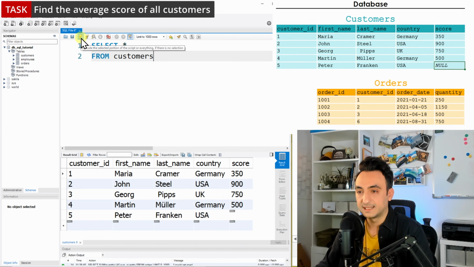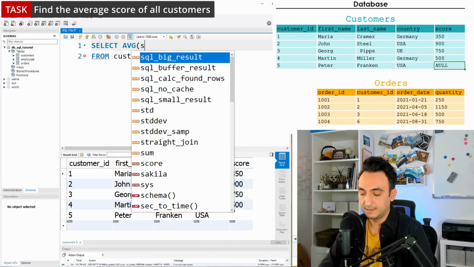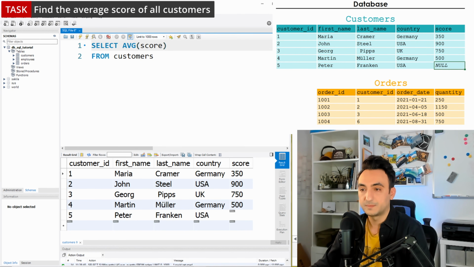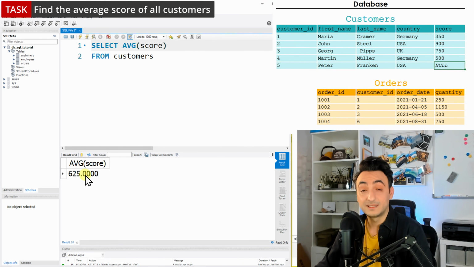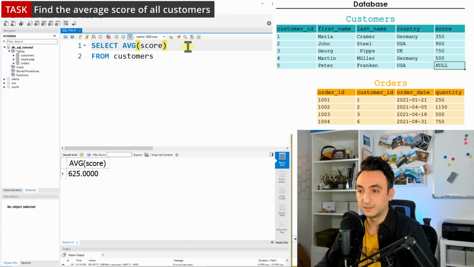As usual, I'm just going to select everything to check the result over here. So we need the column score and we need the average of those values. In order to do that, we're going to write the keyword average, open brackets, and then the column name and close brackets. So let's run this. So with that, you got the average score of all customers. The nulls are ignored, and I like to rename it.